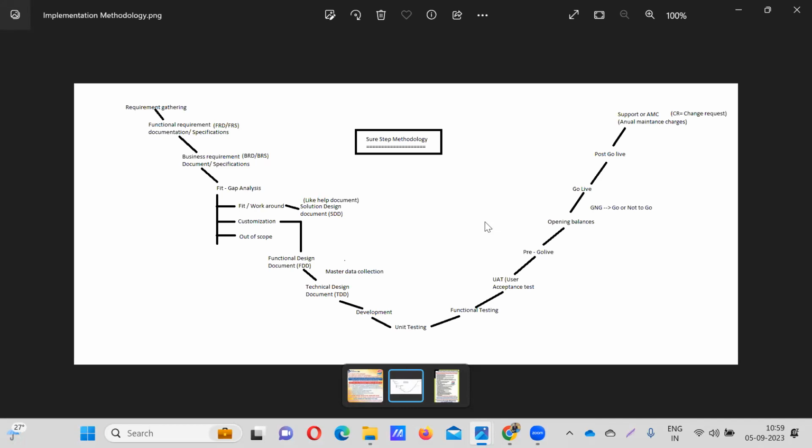Once the training is done and we provide the user manual and test script to the client, they will follow the step-by-step process and do the testing. Any doubts? No. Okay, I think until now we are good. So this is one of the methodologies.